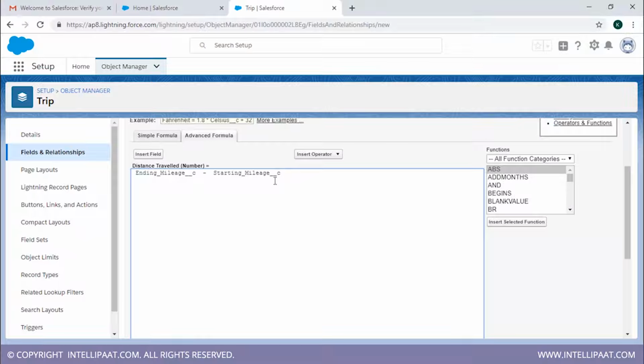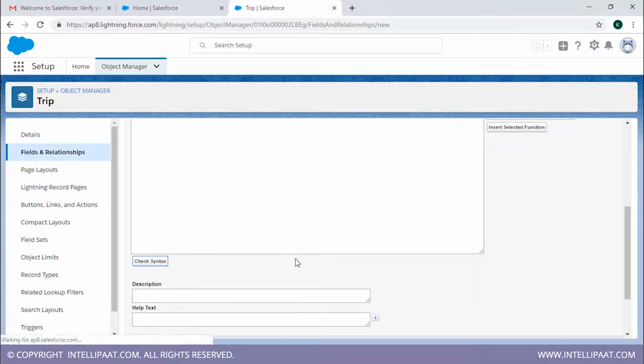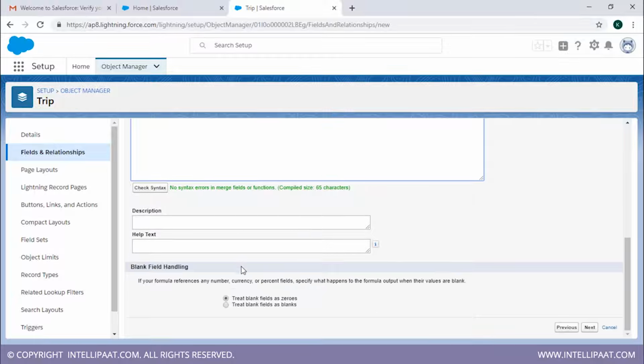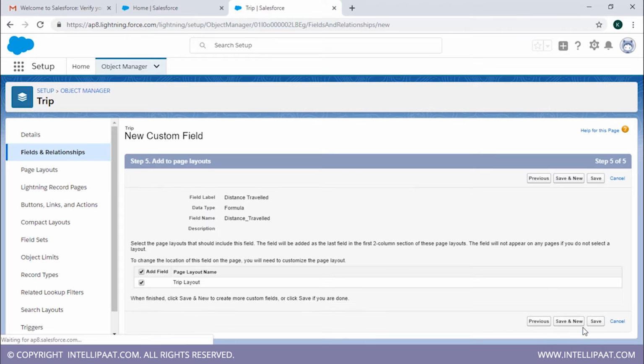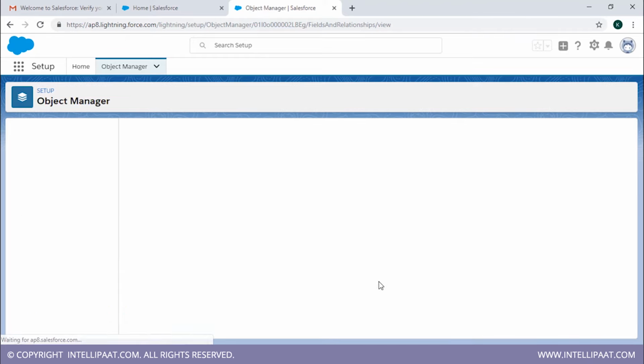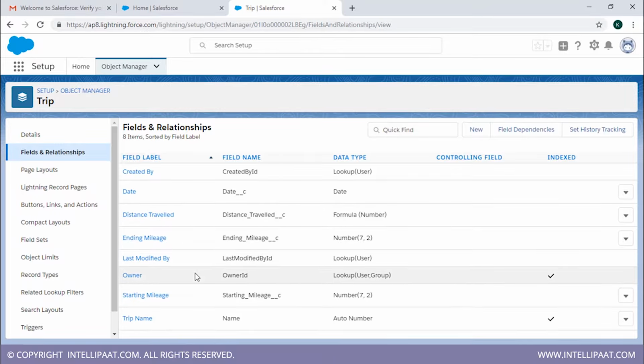Right. So we're going to check syntax. It's all clear. No syntax errors. We're going to click on next now. Let's now take the defaults again. Click on next and save. Alright, so now we have that as well. All of our fields, relationships, objects, everything is created and everything's ready to go.